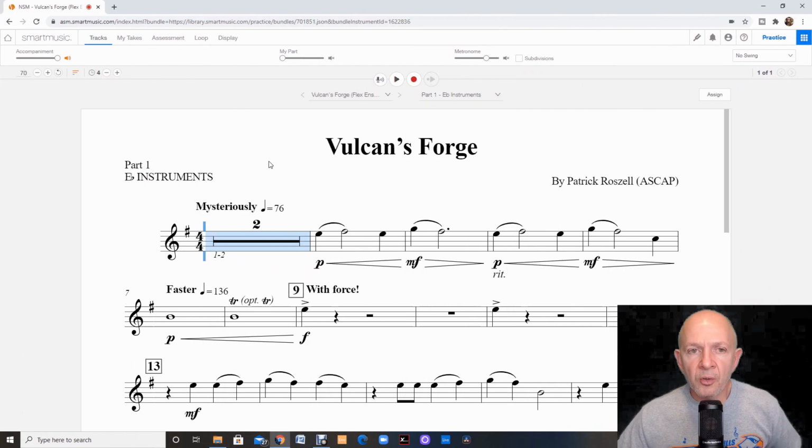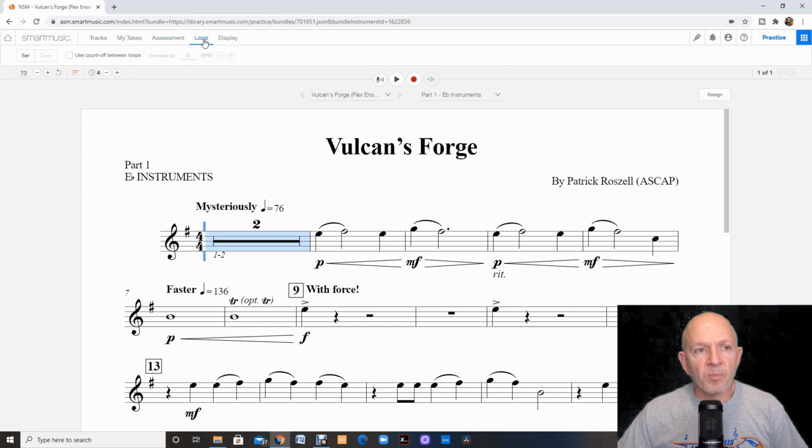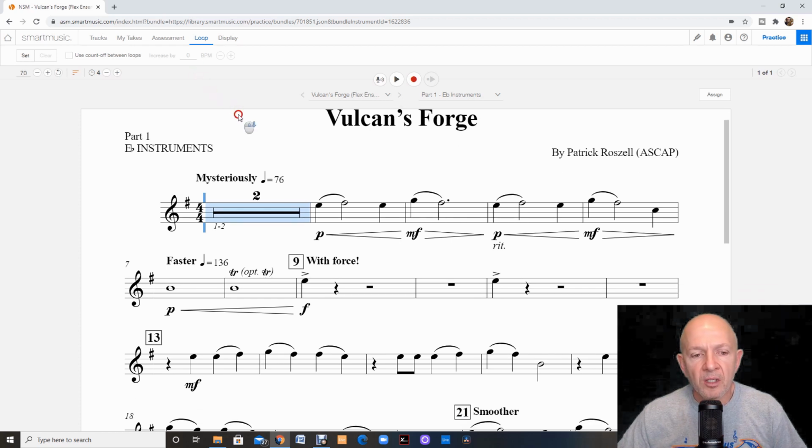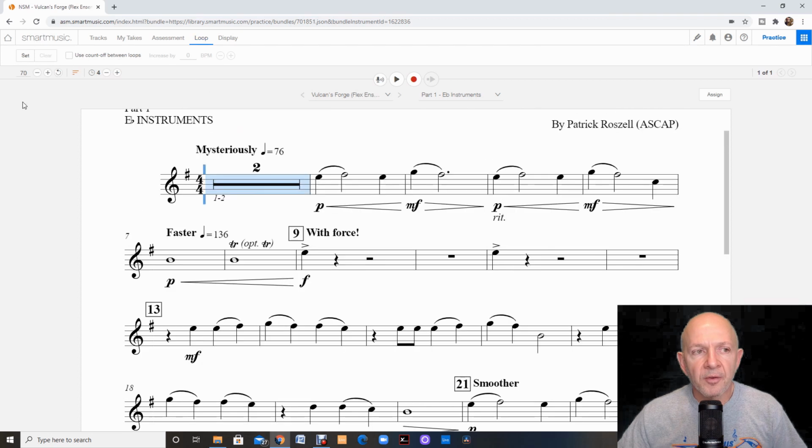If you have not noticed by now, up on your top for the different sections, tracks, my takes, assessment, a loop, if you click on that loop button, it's going to bring up the looping features. Now there's some certain things that you definitely need to know here. The first thing that you need to know is up here to the left is how we first start setting a loop. By clicking on the set button up here on the left hand side, it opens up our looping feature, and we can grab these and take these wherever we would like.